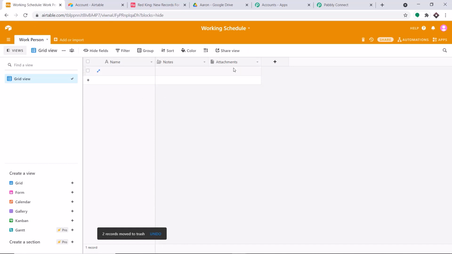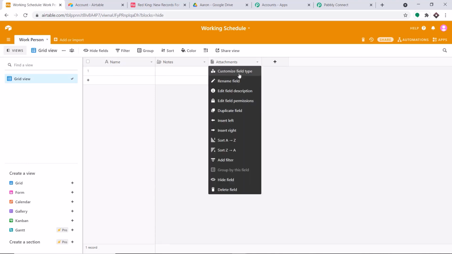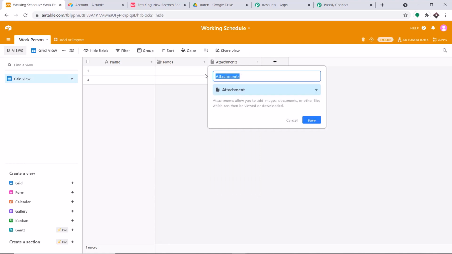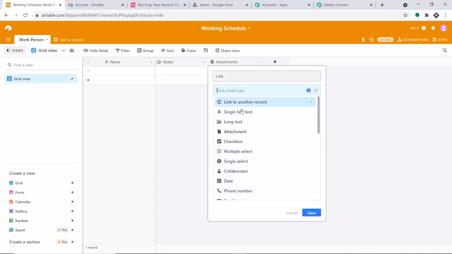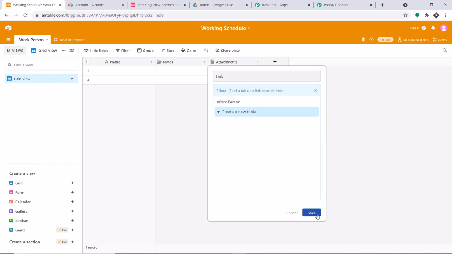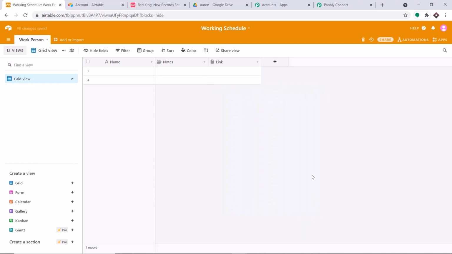Now we also have to make some changes in the attachment. Since we are going to add or update the record as a link, let me remove this and change the field type. So I'm just going to add it as a link, and I'm going to change it to link to other record, and let me click on save. Okay, so now we are practically ready. A new base called working schedule has been added, and the table associated with it is work person. There is only one table, that is work person.